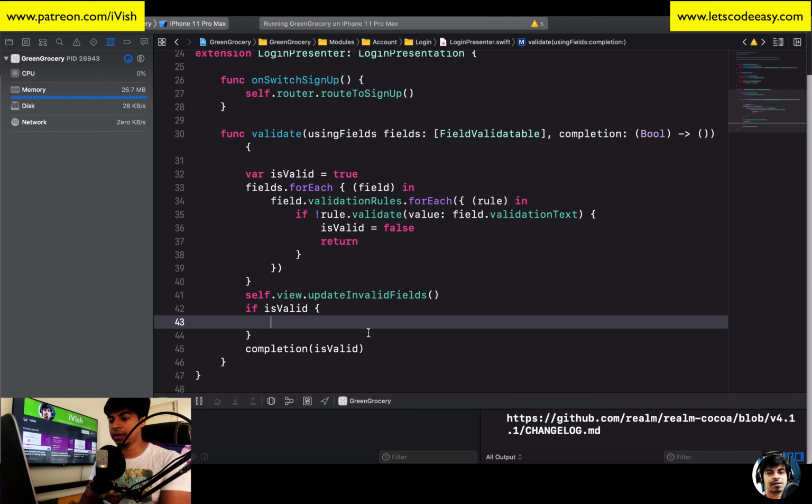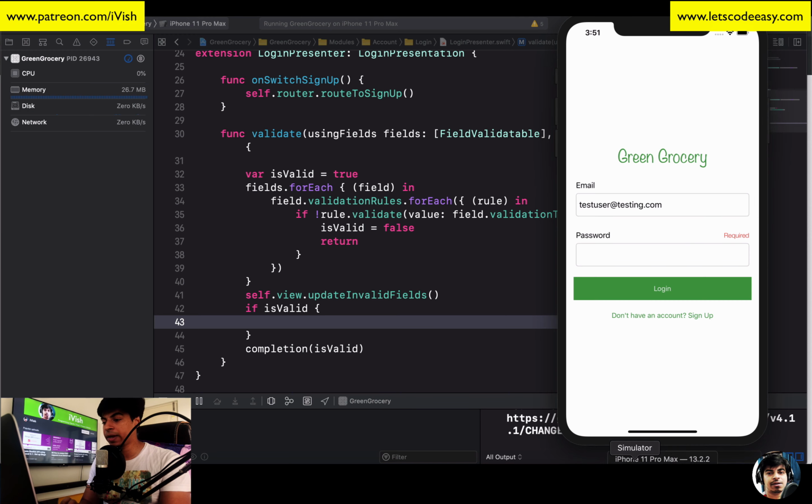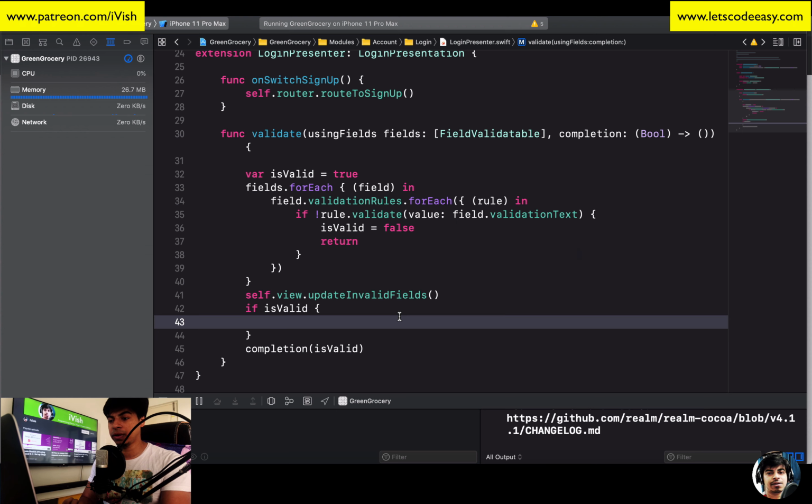If it is valid, then this is more like a validation for your client side, where you're not hitting the server yet. So let's say if my client side validations are complete, I can always update the user. Let's say the login button can become something like "logging in". That's what I'll do here.